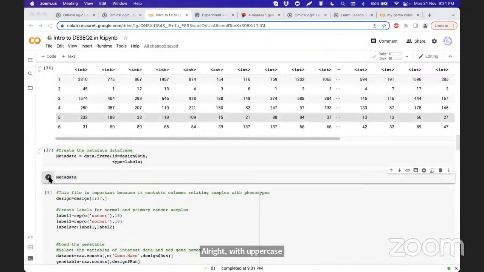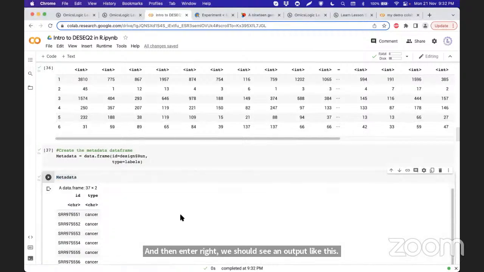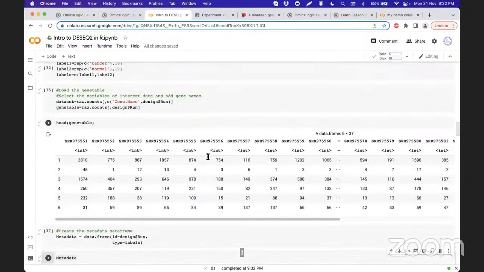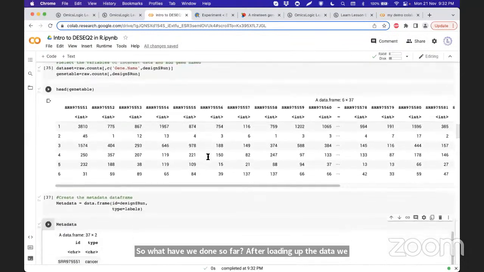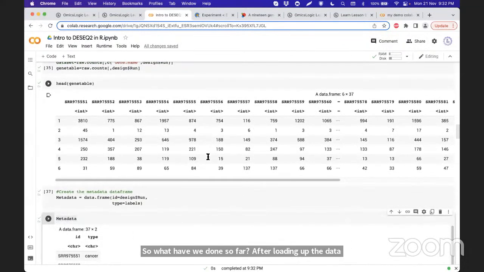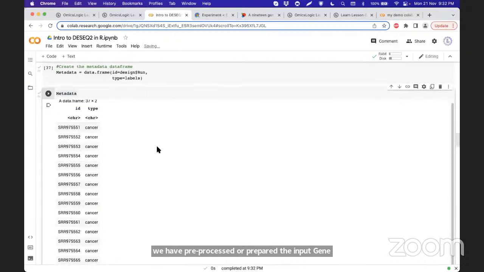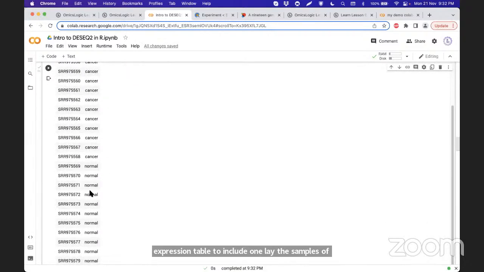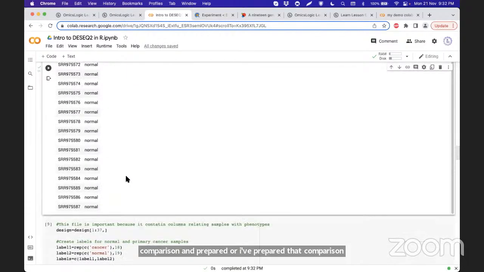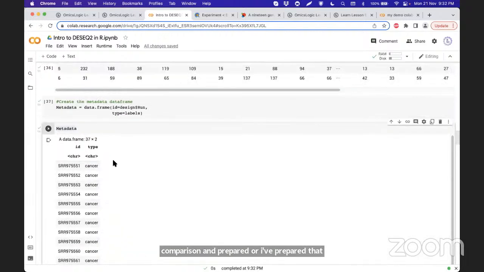And then enter, right? We should see an output like this. I'll come back to that one. You should see an output like this. So what have we done so far? After loading up the data, we have pre-processed or prepared the input gene expression table to include only the samples of comparison, and prepared the comparison list from the sample characteristics or experimental design into a separate data frame called metadata. So everybody here, they got data frame 37 into 2.